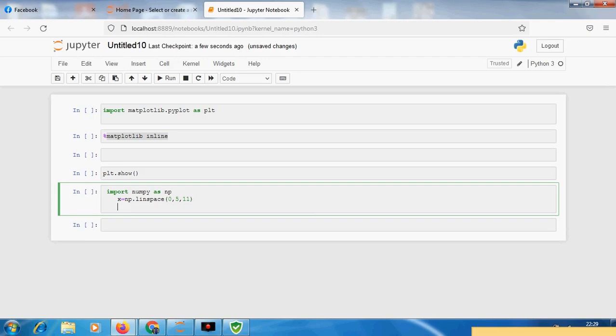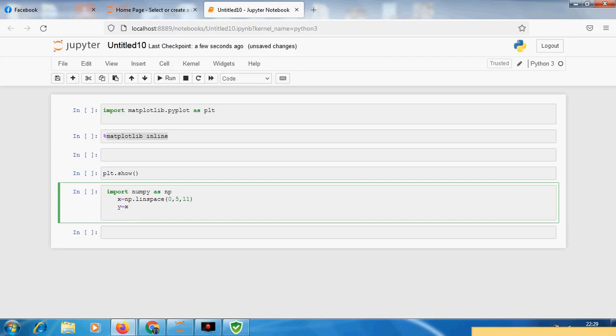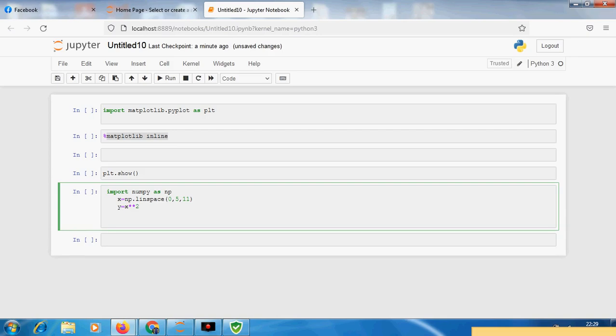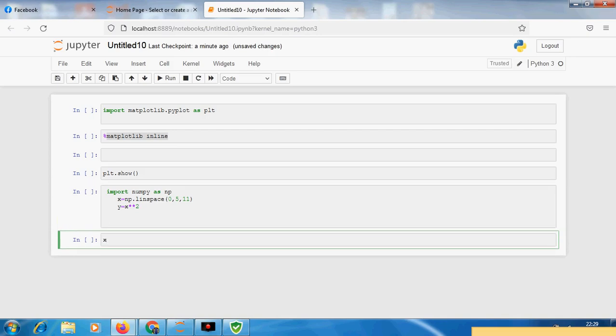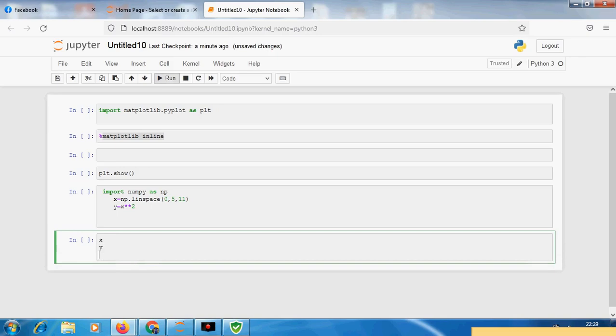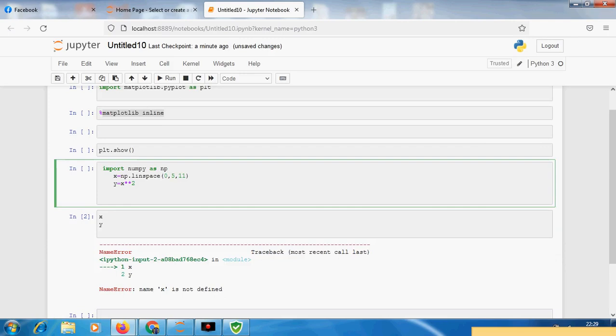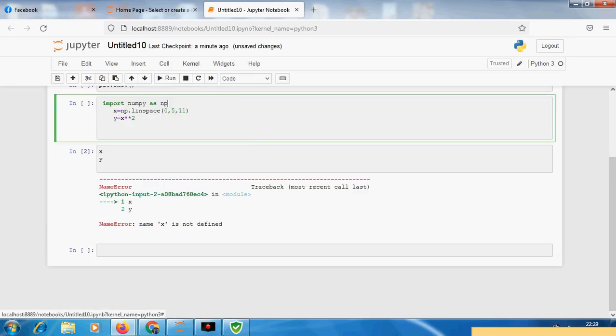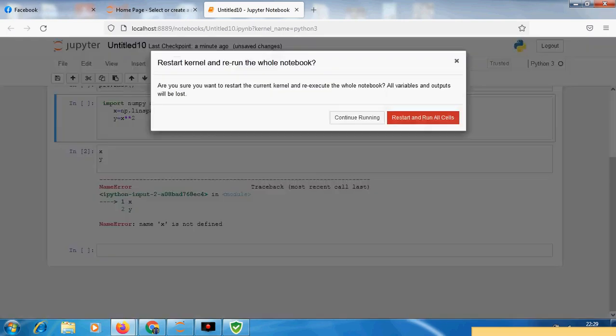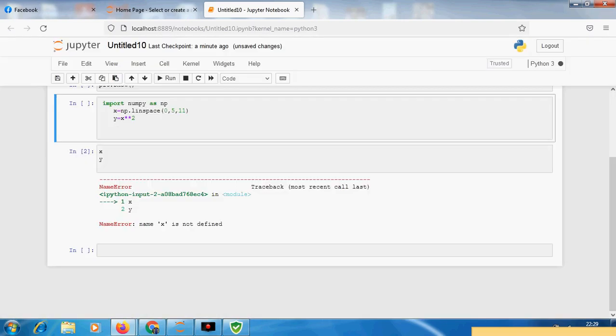Then we are defining what x is, and just like that we have to define what y is. Then y is equal to x to the power of 2, that is the value of y. Now we are going to print what x is and what y is. Okay, I'm going to run this. An error is showing here. We just restart the kernel once again and check whether it is working or not.